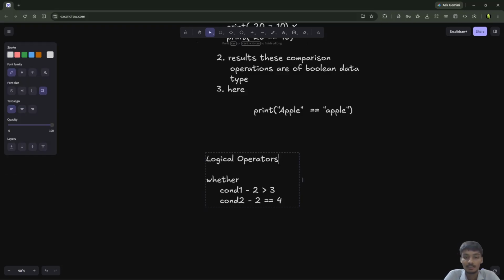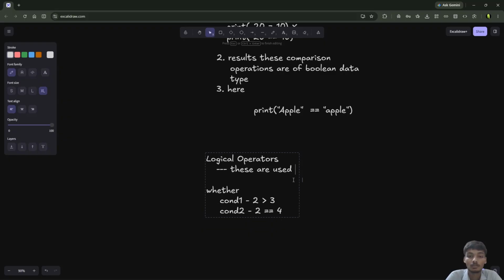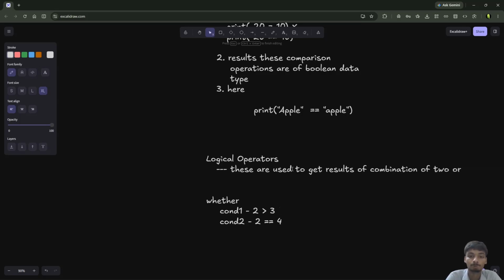For the definition, I can tell you that these are used to compare or combine two or more conditions to get the result of the combination of two or more conditions.